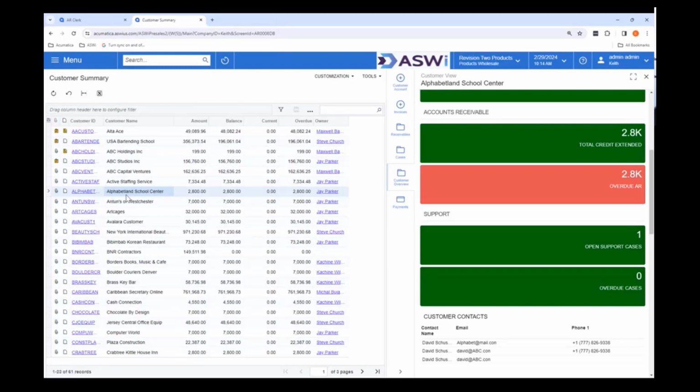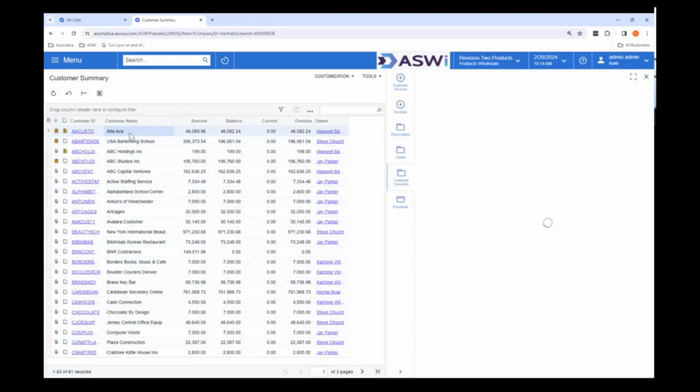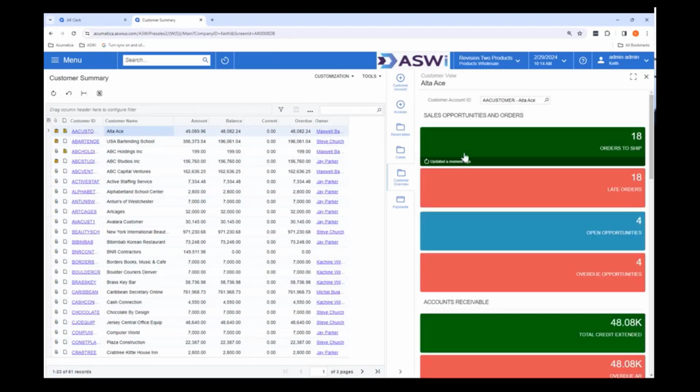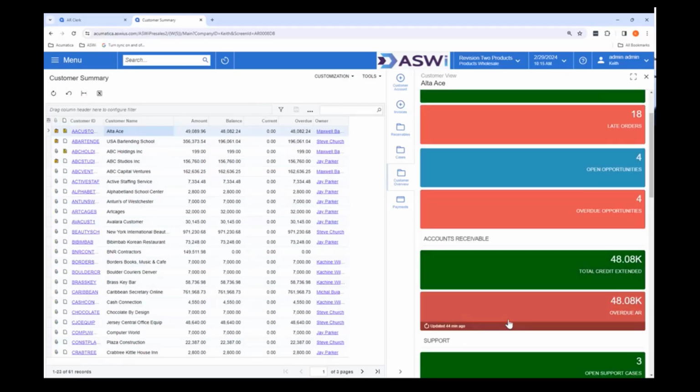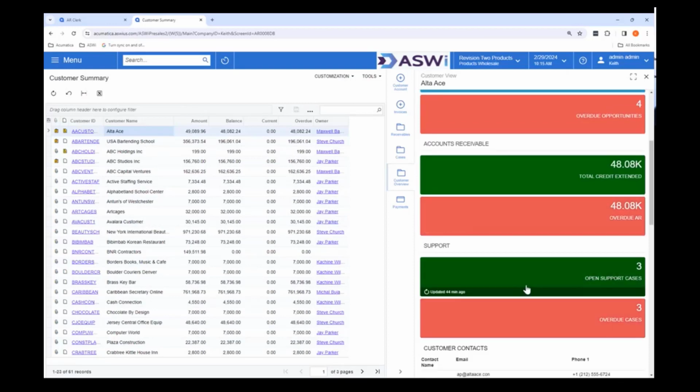So as you're moving through the system and you say, "I'm looking at these people, I'm going to go look at Alta Ace." They present a little different story for me. I've got a lot of orders to ship, a lot of open new opportunities. So maybe salespeople are trying to sell more, but we've already got 48,000 extended credit that's overdue. Again, I've got support cases here, 3 support cases I could look up. So I'm calling the customer.